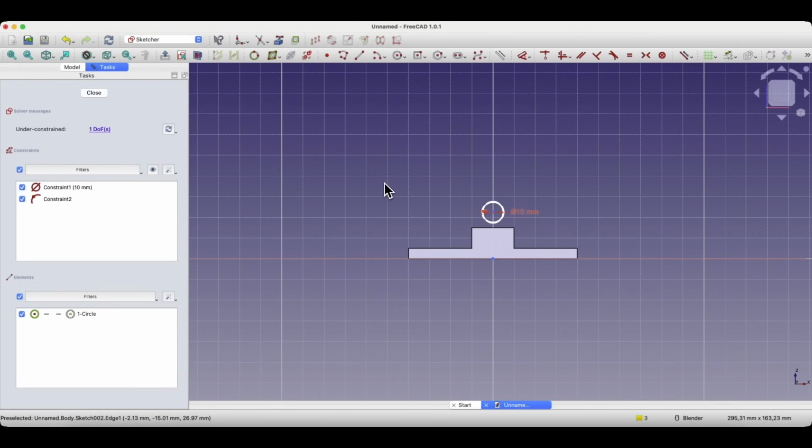At this point, the position of the circle is not fully constrained. You can still move it along the y-axis. I want to place the center of the circle on the top edge of the solid. And to do this, we'll again use the Create External Geometry tool.